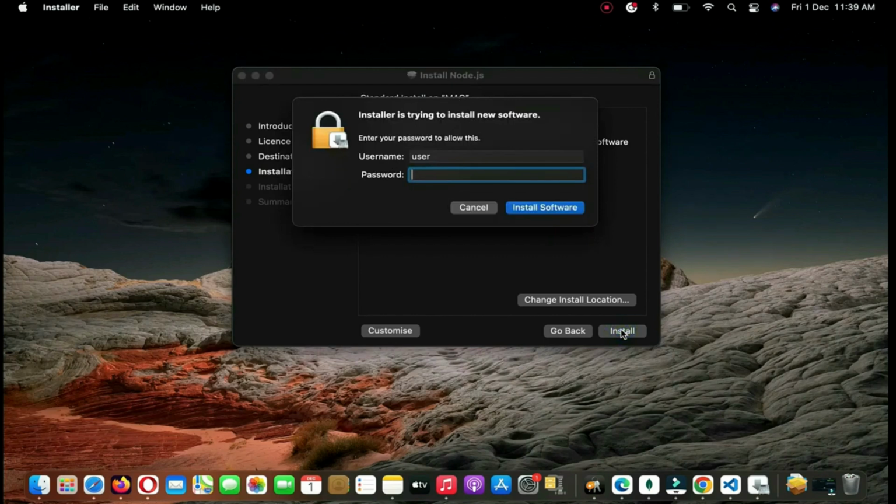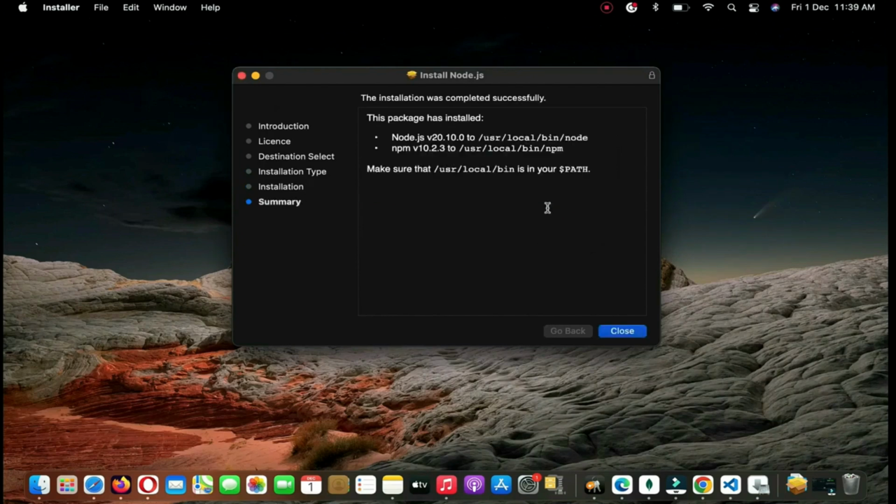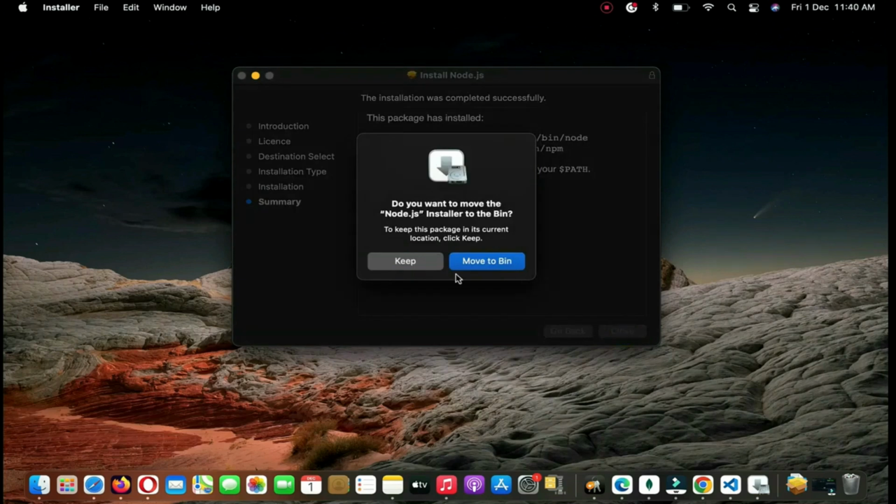If you're on Mac, it is definitely going to ask for your password. But if you are working on Windows, it is going to be an express installation, so you don't need any password. Right now, I'm going to key in my password. Install software. The installation is ongoing. Installed successfully. Let's close it down. Do you want to keep the Node.js installer after installation, or do you want to move it to trash? Let's move it to trash.